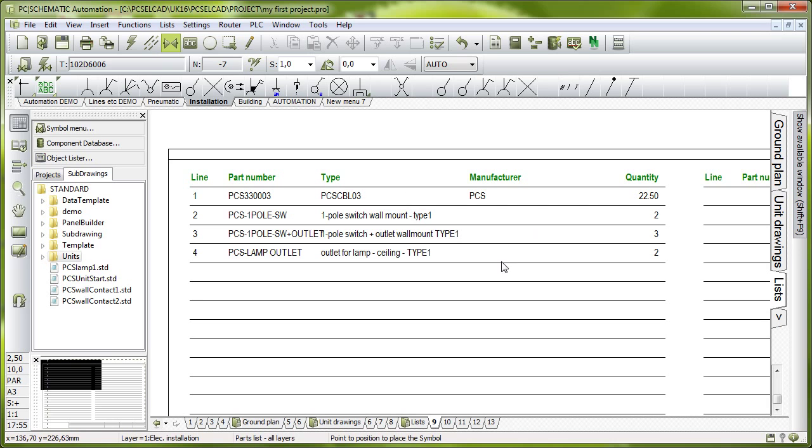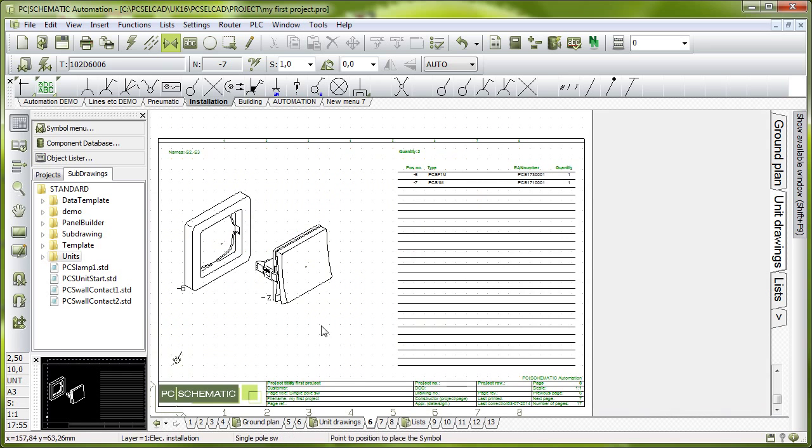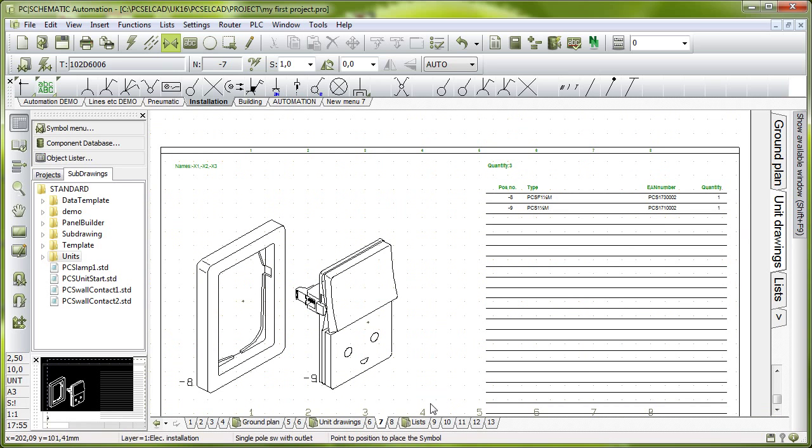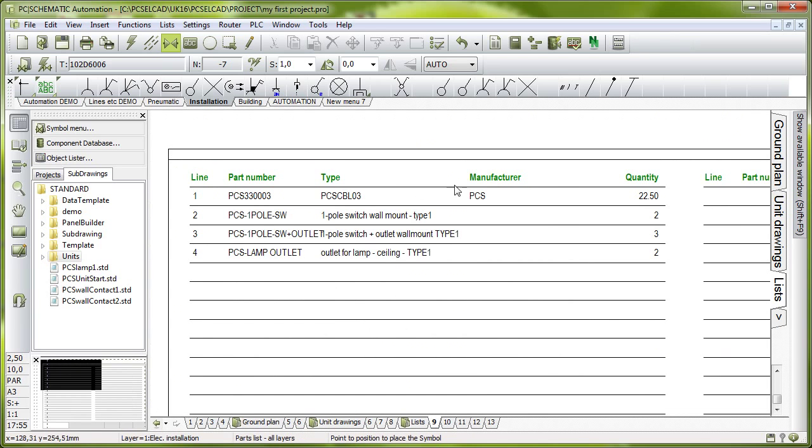Then the next thing I want to look at here is my electrical components. I placed single pole switches and outlets on my wall and in my ceiling, and if I have this type here, it does make sense to the end user or to whoever you're going to sell this project to. And again, if you just go to the unit drawing, you can see that the name for this page here is single pole switch with outlet, and that's the type that I have on this page here.